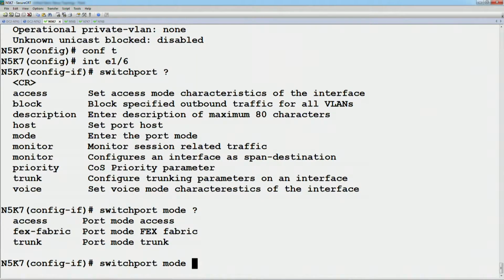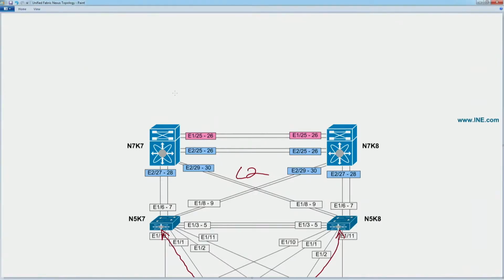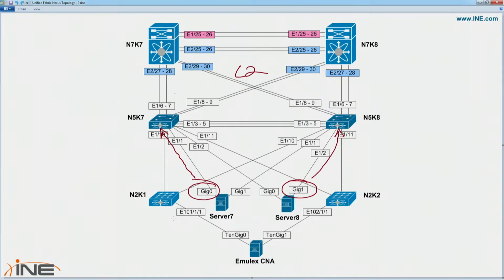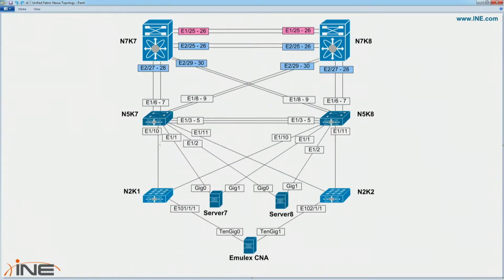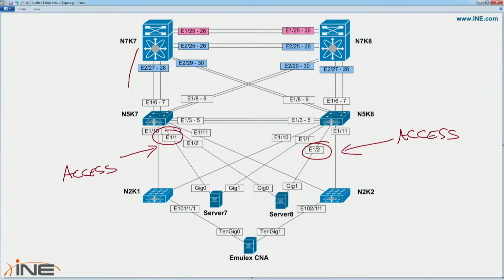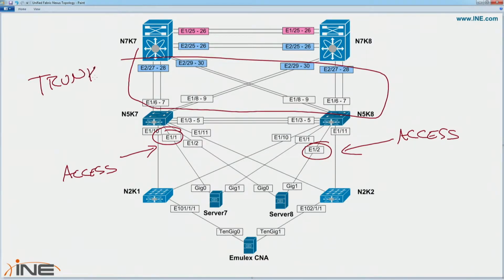Now for regular layer 2 Ethernet switching, we're going to be using either the mode access or the mode trunk, where the mode access is going to be on our links that go down to the servers. So specifically here on 5K7, this port is going to be configured as access. Same is going to be true on E1/2 of 5K8, that's going to be configured as access. And then the links in the middle between the switches, these are all going to be where we configure them as trunk links.